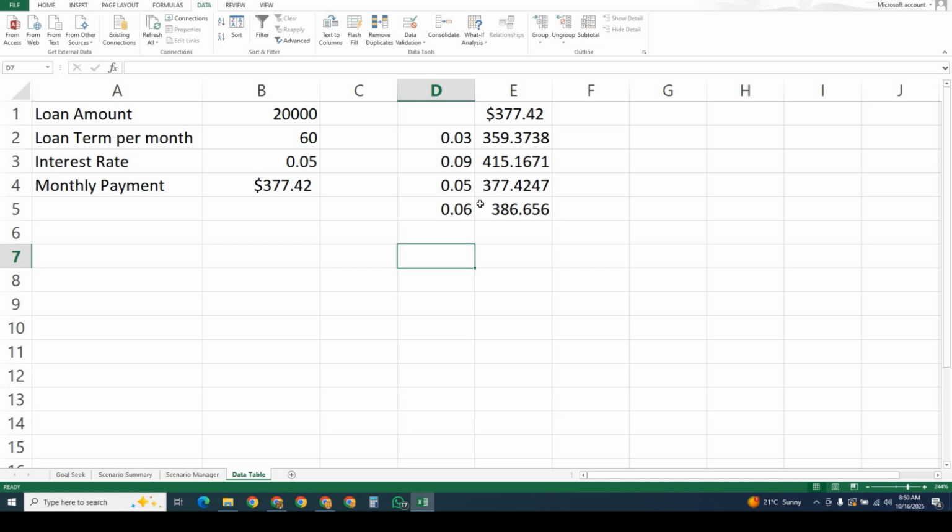That covers the basics of Goal Seek, Scenario Manager, and Data Table. Try these on your own sheet, and you'll get faster answers from your numbers.